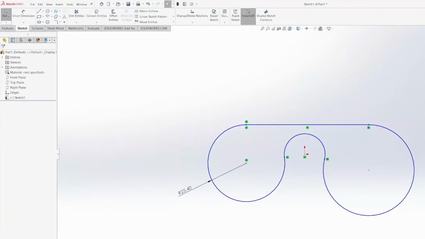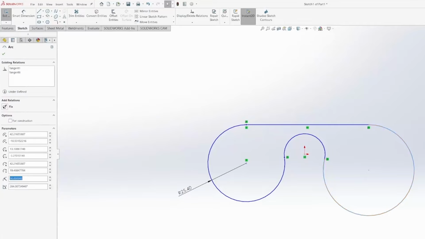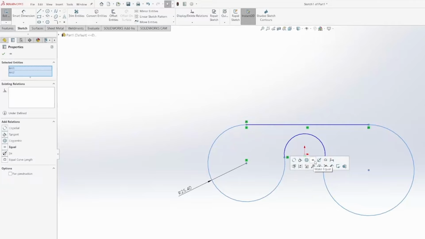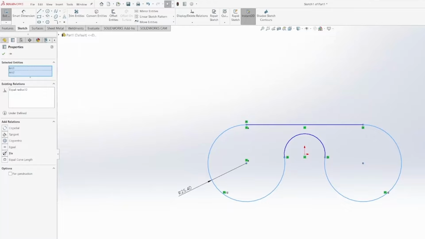Another good tip is to stop using so many dimensions. For example, this second circle needs to have the same dimensions as the first circle. However, instead of adding an additional dimension, I just need to create an equal relation between both circles. You might ask, how does this benefit me? And the answer is very simple. Imagine that in the future, I want to modify both of these circles. Instead of replacing them one by one, I just need to modify the first dimension and the second one will follow.